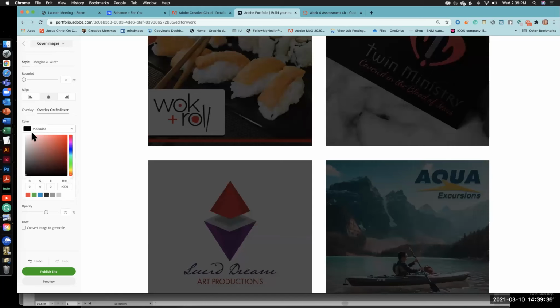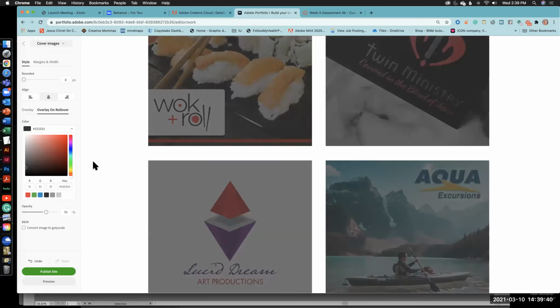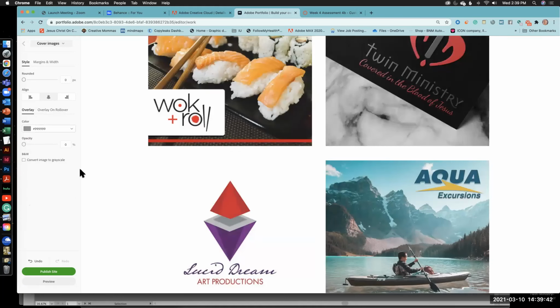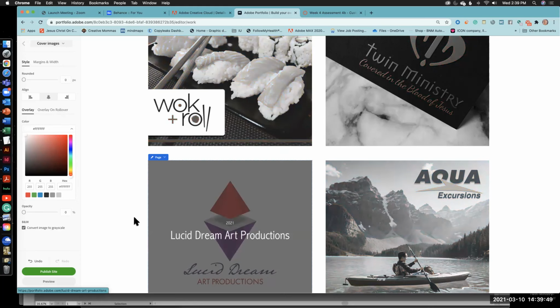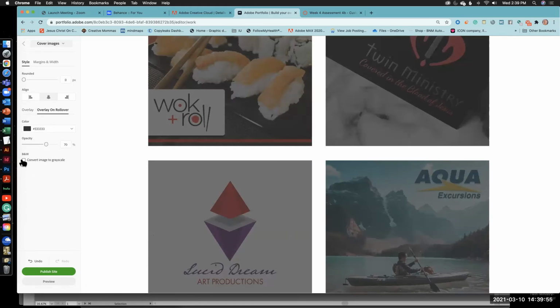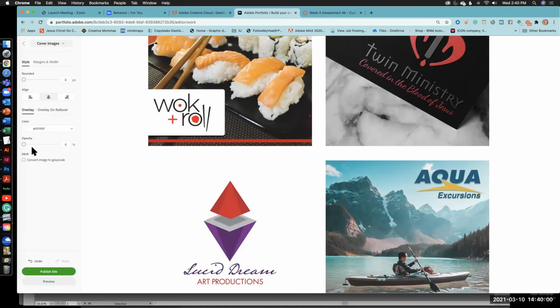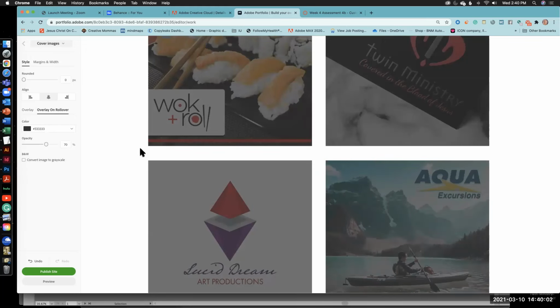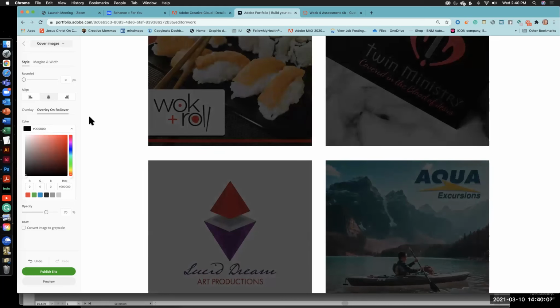Overlay, you can do, I like the darker color with that. But this overlay here, I just keep this clear. You can convert to a grayscale if you want. I've used that before. You can do grayscale before you overlay, before they roll over, whatever you want to do with that. So I'm just going to keep this black because I like the black better.